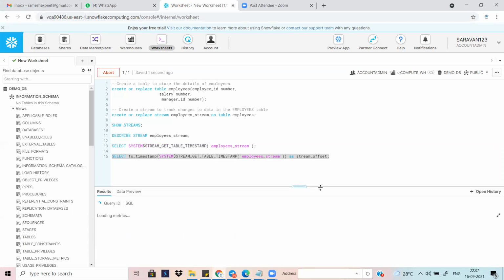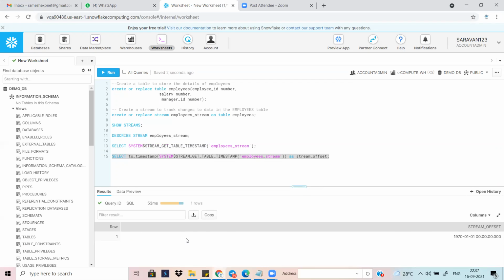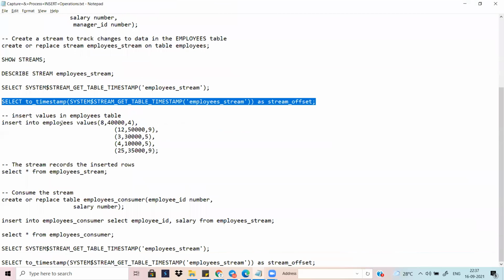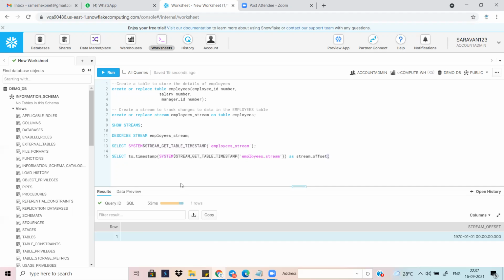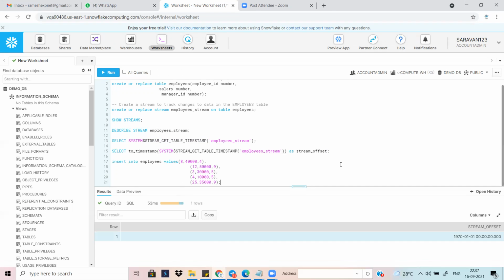Right now, nothing. The timestamp is an old timestamp. 1970 is the old starting date because we didn't insert any record. So that's why you don't see any updated timestamp here. Okay. So right now you are going to insert the records. Once you insert the four records, this is a delta table. You are going to load the first four records.